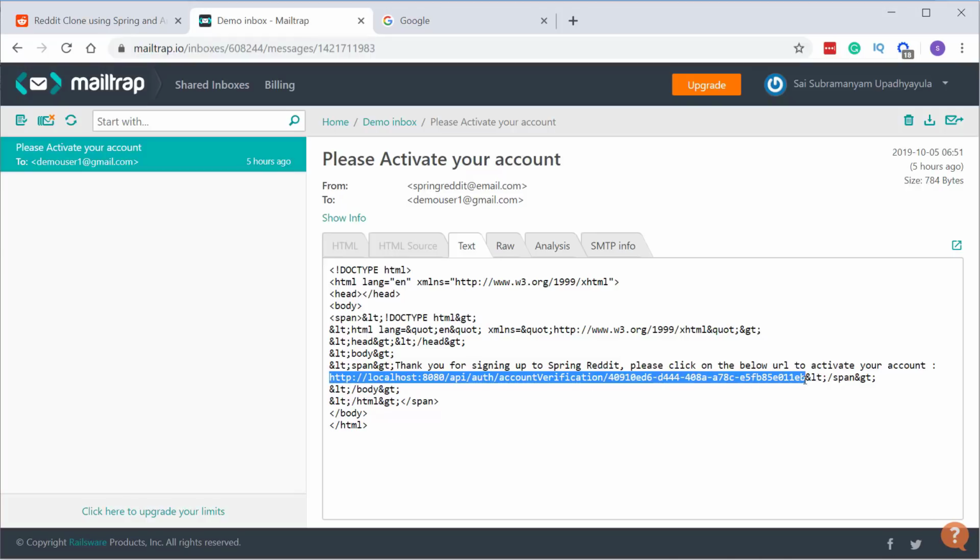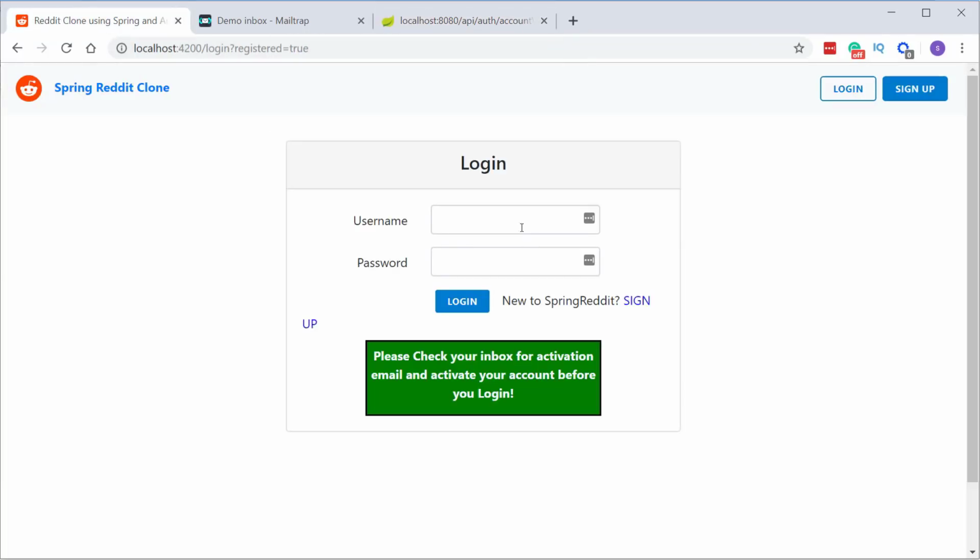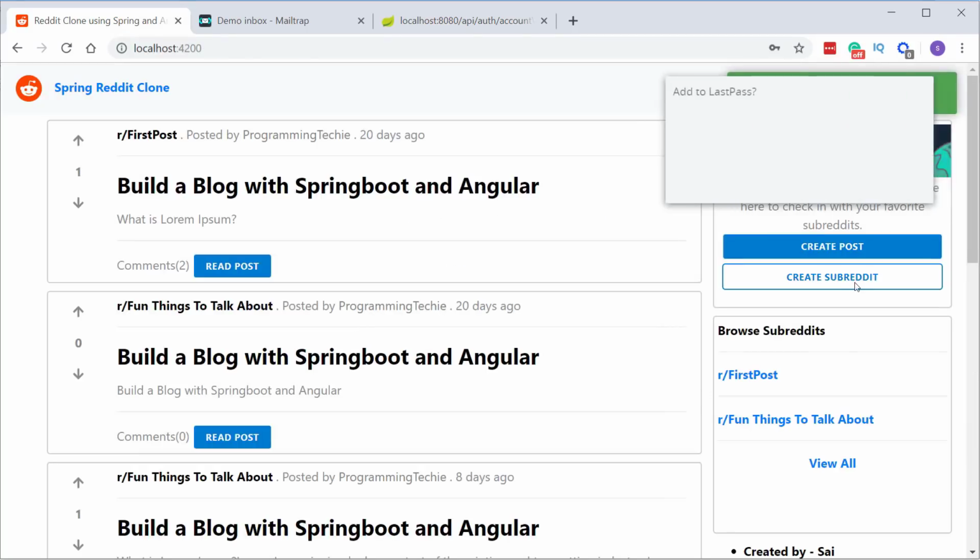So let's copy this activation link inside this email and open this in the new tab. And you can see that our account is activated successfully. Now we should be able to log in. Let's go back to our login page, type our credentials and click on login. So now we are navigated to the home page.